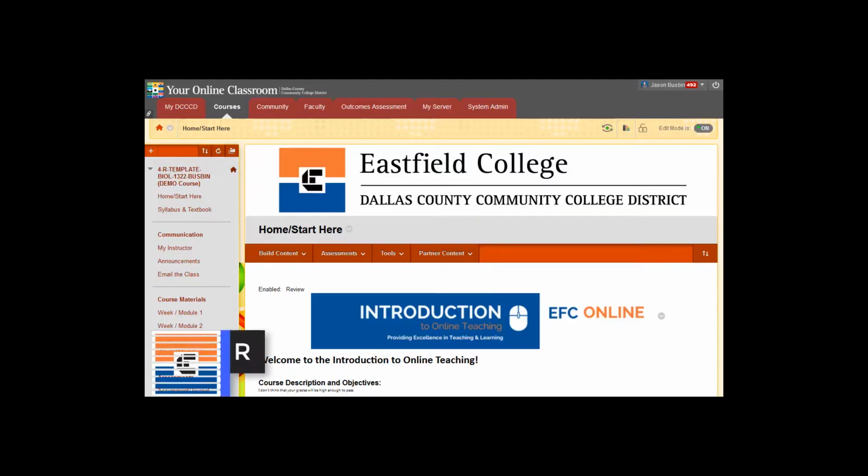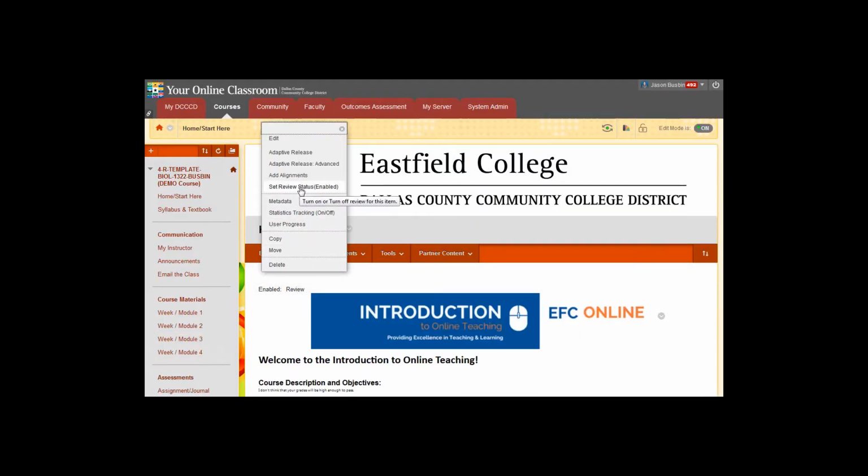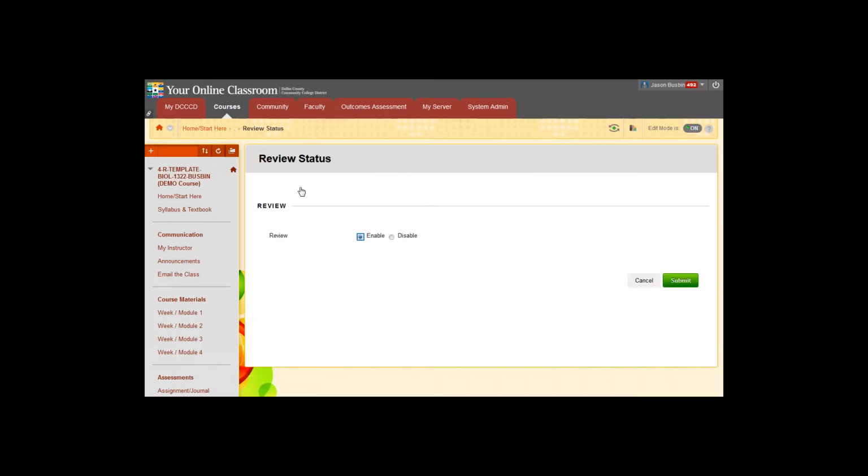In this week's Microbytes, I wanted to share a few tools and settings inside Blackboard that you may not be using but definitely should. First up is the review status. This allows you to have the students mark whether or not they've reviewed a document or a posting that you've made. This is good for things like your orientation page or maybe your syllabus.